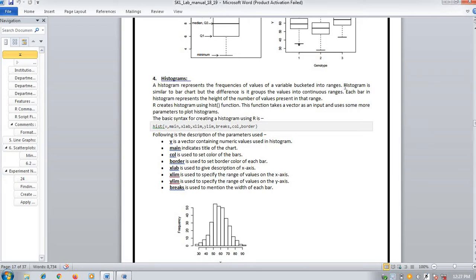Suppose we are taking the same example. What is the example? The students in a class have marks. So 60 students, 60 marks, and if we want to plot the histogram for marks of the students, then out of this 60, how many students have got which marks? So the frequency of values, that is frequency of marks.